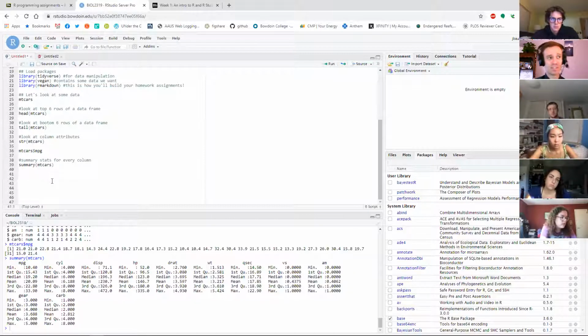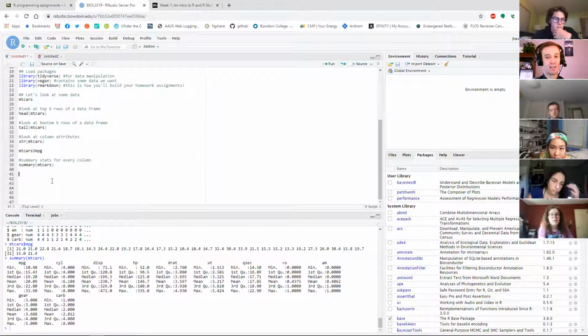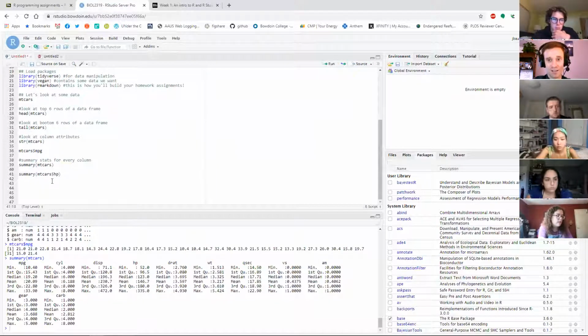Now, what if I only wanted to take the summary of one column? What might I do to take the summary of one column? Let's say I want to only see the summary of hp. What do I do? Would you... Yeah, please, go ahead, Wesley. Would you just do summary mtcars $hp? You sure would. Summary mtcars $hp.